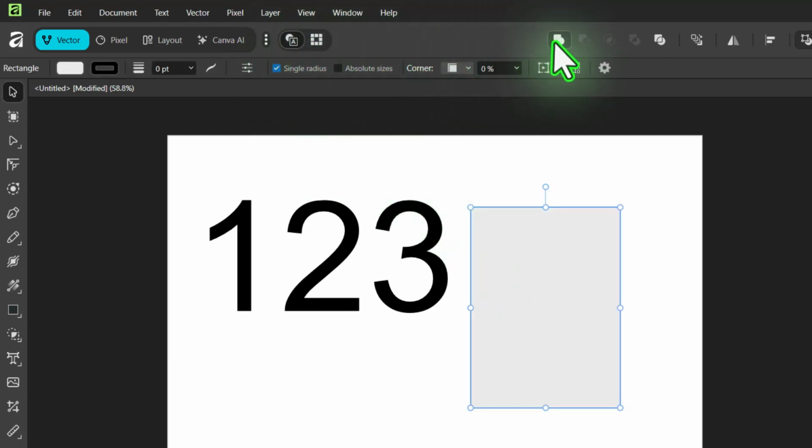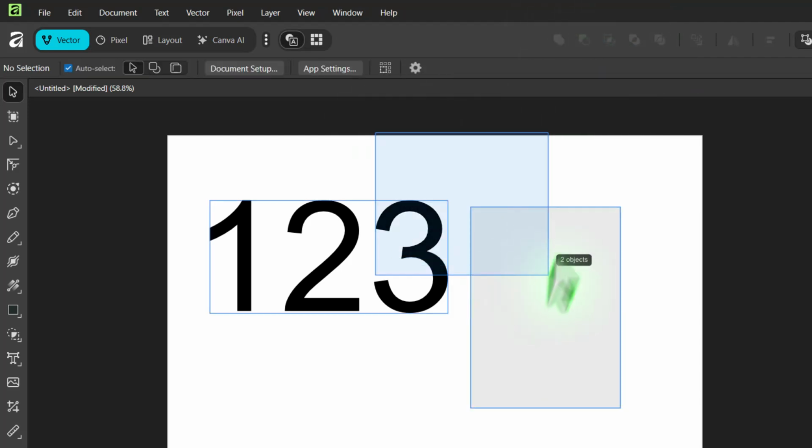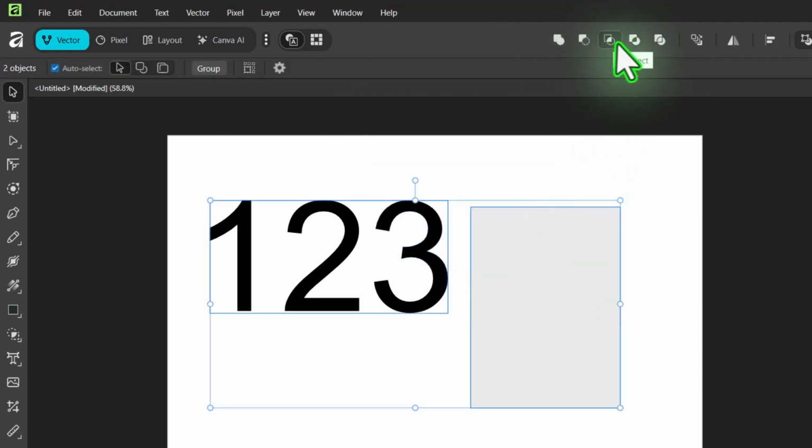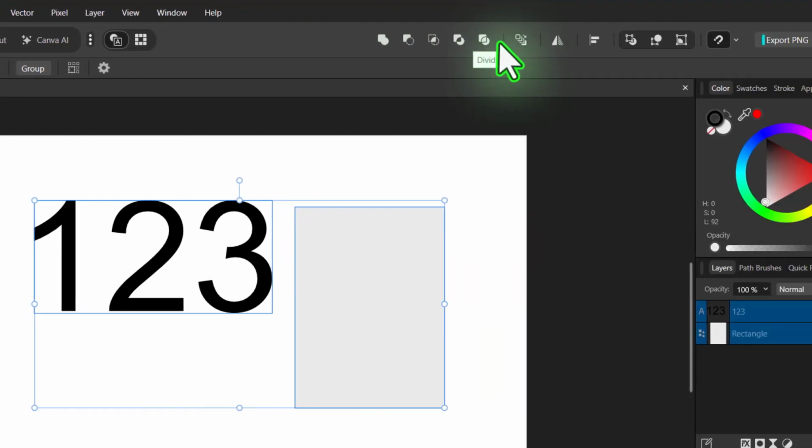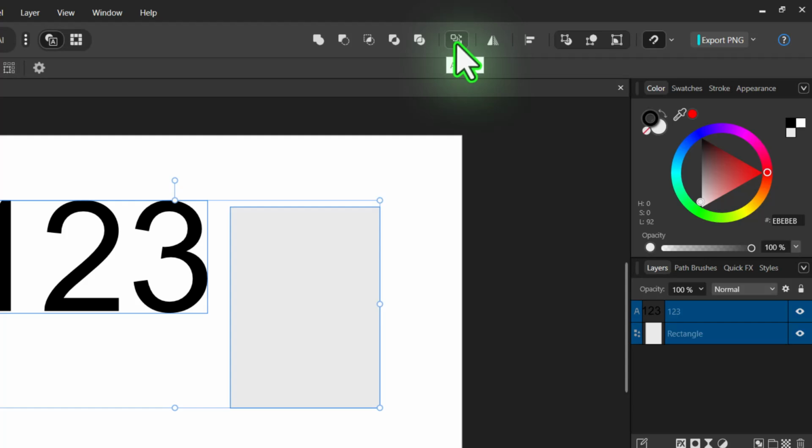Next, you've got your Boolean operations. That's just the fancy term for combining or cutting shapes. You can add shapes together, subtract one from another, or even merge them in creative ways. You'll also see arrange tools for moving shapes forward or backward, transform options for flipping and rotating, and align tools to make your designs perfectly balanced. Basically, these controls are like your design cleanup crew. They help you keep everything nice and aligned.